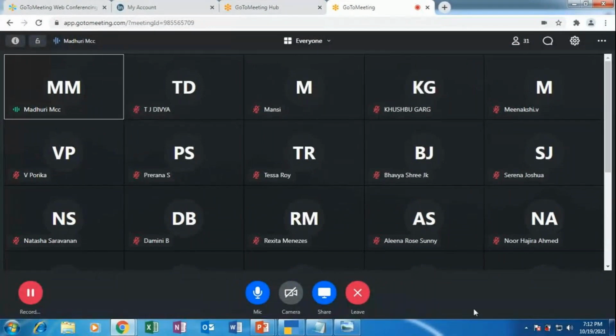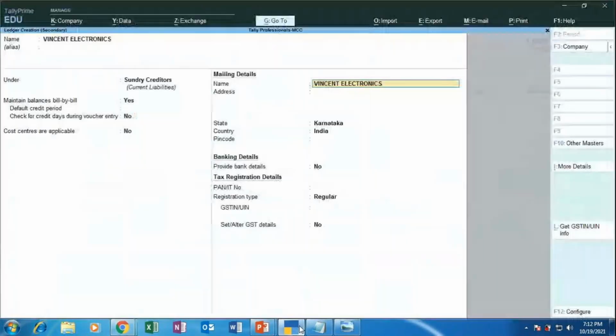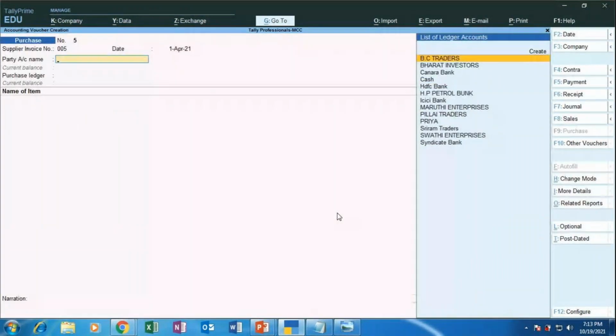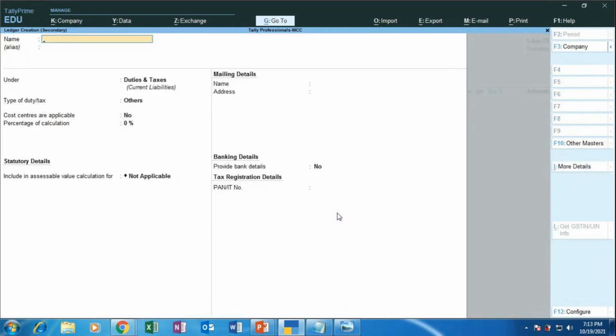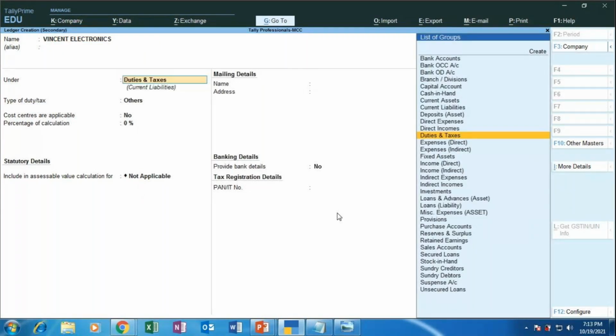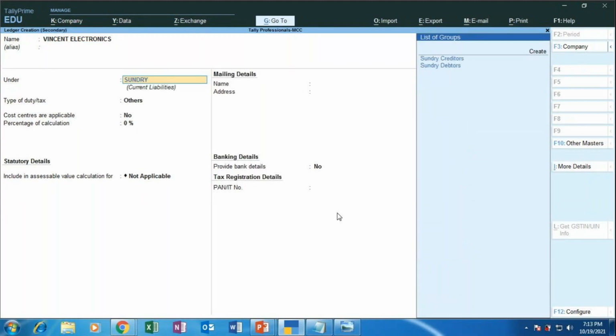I was discussing the GRN here, and of course we are passing the vouchers. I've put up the screen here. Let me repeat it. Now we are at the purchase voucher. Here, for the supplier invoice number we will give 005. Party we have to create. So we'll create Vincent Electronics under the group of sundry creditors.